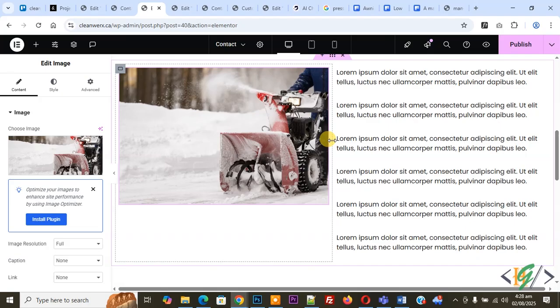Now you see we are using an image widget, but the image height is not equal with the text. So we are going to delete the image.